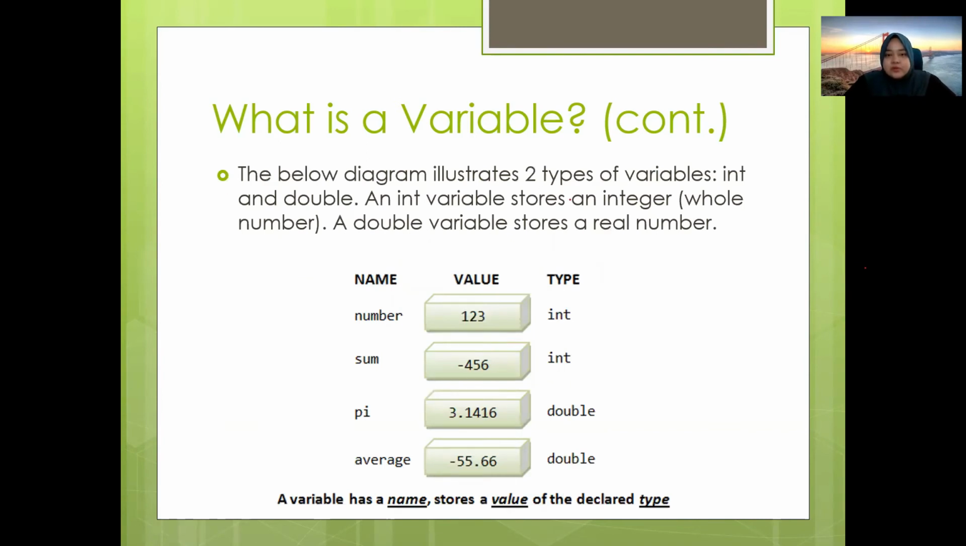So, the below diagram illustrates two types of variable, integer and double. An integer variable stores an integer whole number, a double variable stores a real number. Okay, so this is the variable. Inside the variable, we have the value. So remember, a variable must have a name and also the type. So for number, the data type is integer. Okay, for the variable sum, the data type is also integer. Okay, negatif pun dia boleh simpan sebab janji dia nombor bulat.